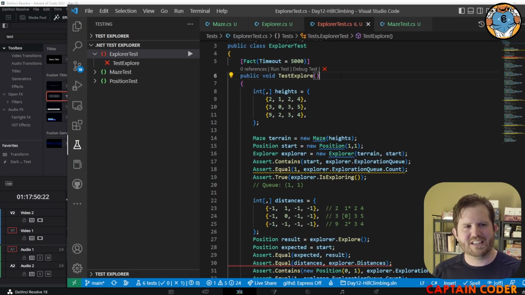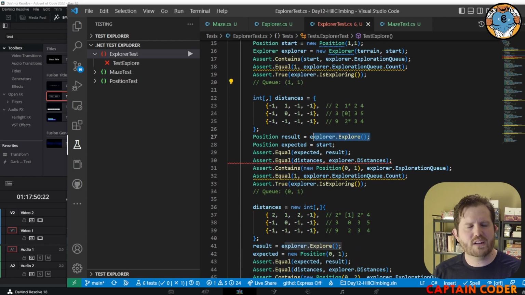And you know me, I've written a test. This test is actually the example that I just showed earlier in the video. We have these heights. I initialize my maze. I create an explorer starting at position 1, 1. After it's constructed, I check to make sure my queue contains that start position and that I am exploring. My queue should have just that one start position. Then I call explore. After calling explore, I know that the position to my north should have a distance of 1 and that my queue should now contain that position.